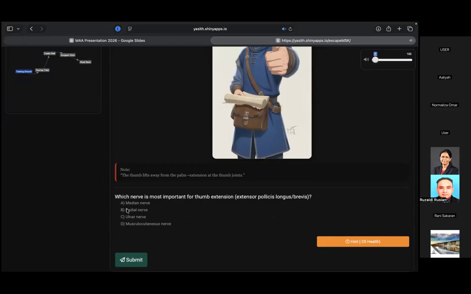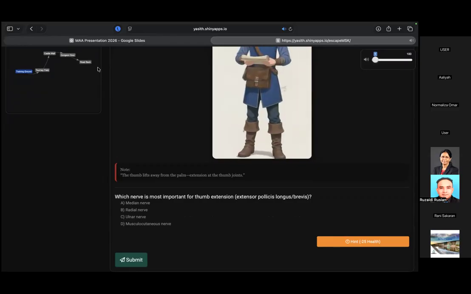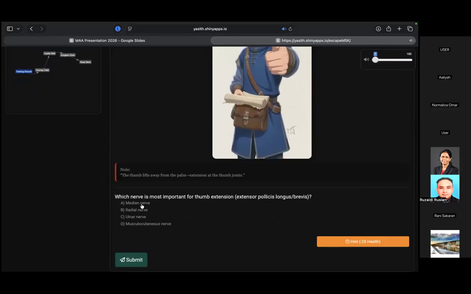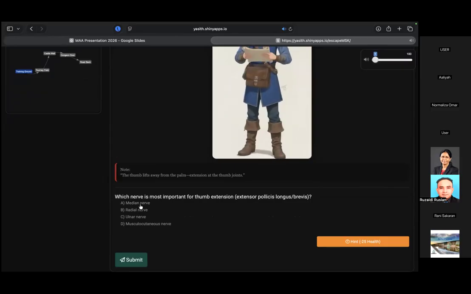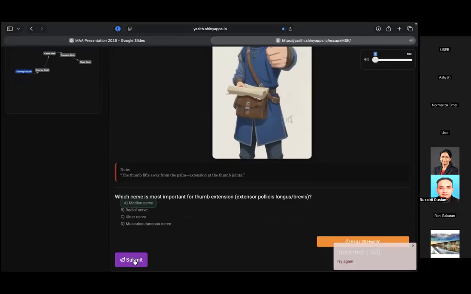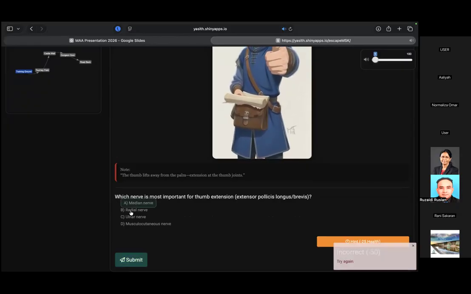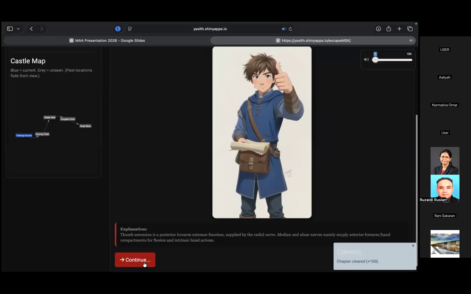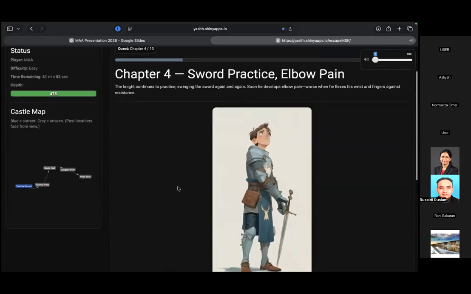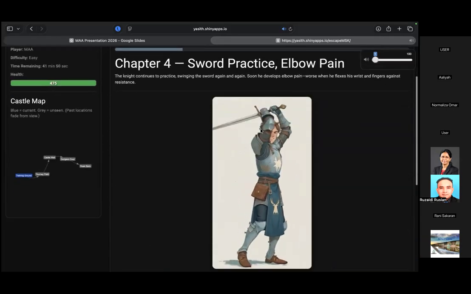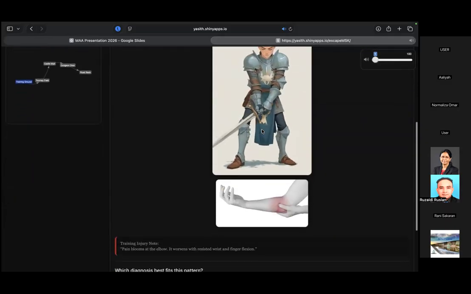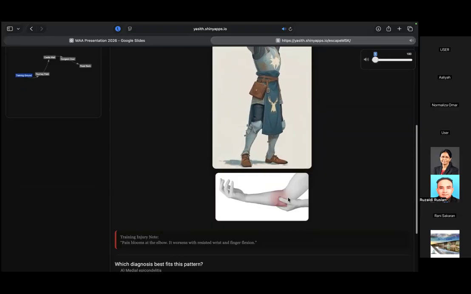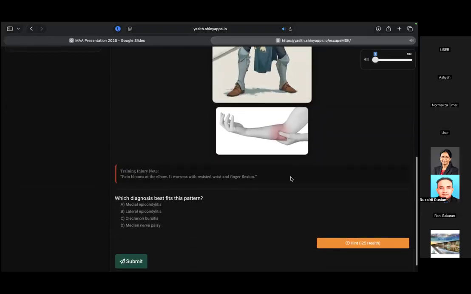We have different answers for this one. Okay, we can try both. I'll just read. We've got B and A. B and A. Okay, we'll try A. Oh no, it says try again. We'll try B. Okay, chapter clear. So extension, radial nerve. Very good. And now he's practicing so hard and he gets pain in the medial aspect of the forearm.